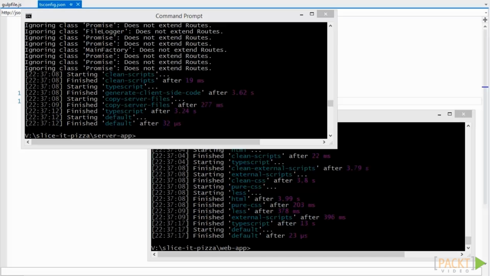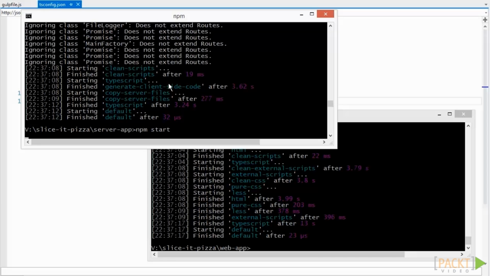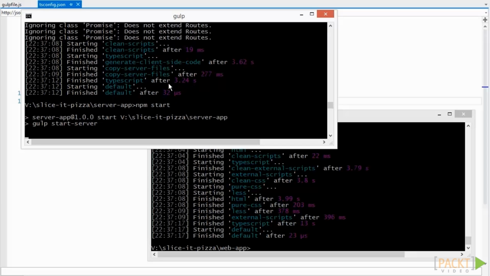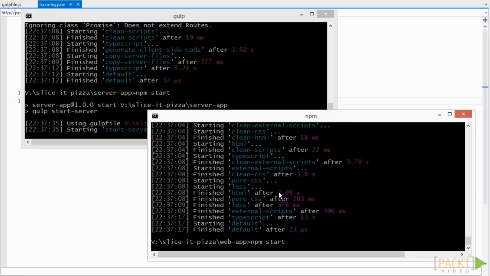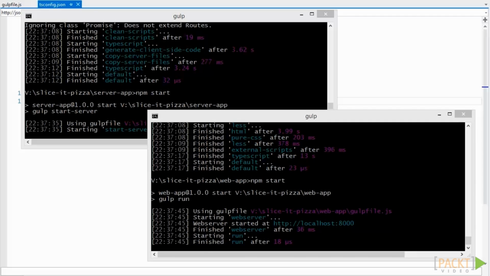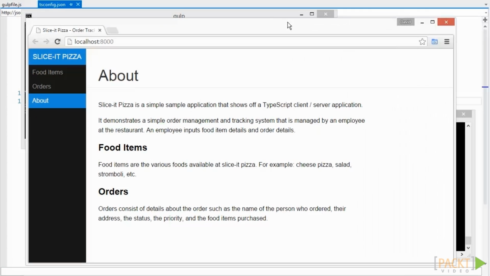Now that we have built both our applications, let's run them. To do that, we just have to run the command npm start. In the case of the server app, it will start running the server. With the web app, it will run a local web server and then open a web browser that navigates to that local web server. When doing this, make sure to first start the server app, then start the web app. That way the web app will have something to communicate with when it loads.